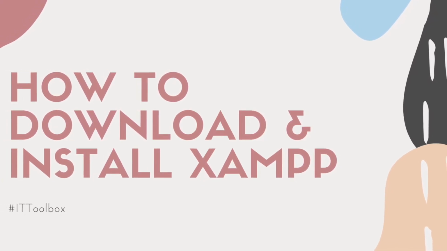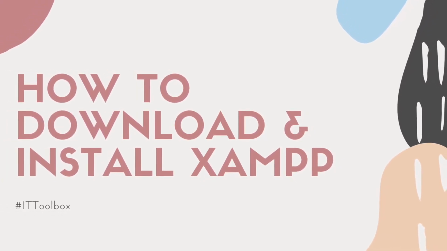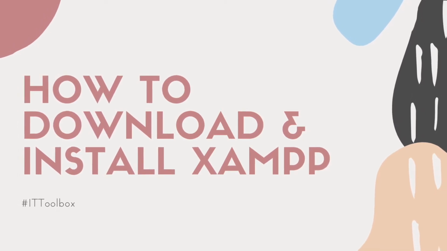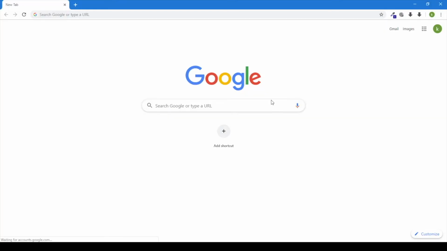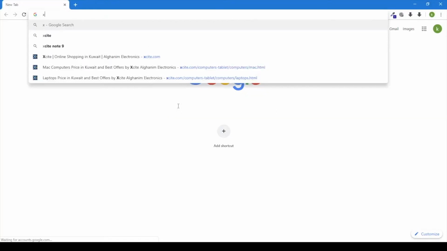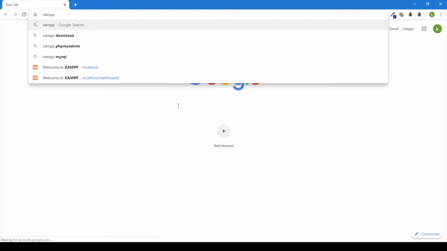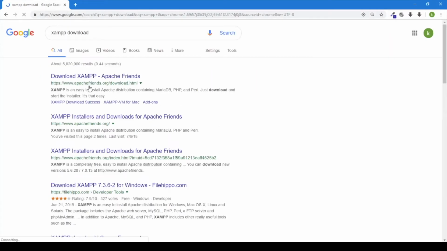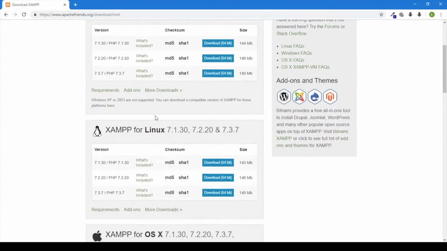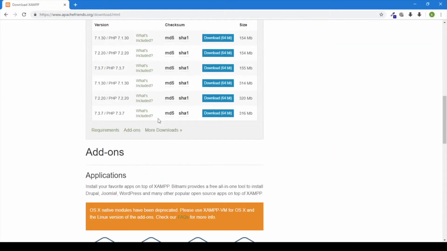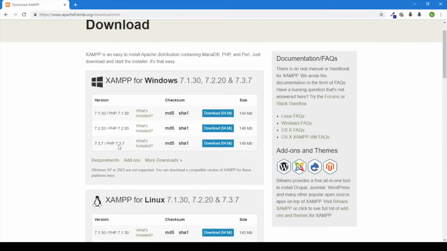Ang pag-uusapan natin ngayon is how to download and install XAMPP. So let's start. Open up Google Chrome or kahit anong browser meron kayo. Then type XAMPP, then download. Tapos, click on this link here. If you're using Linux or Mac, download the appropriate installer. Since Windows ang gamit ko, I will click on the button here.